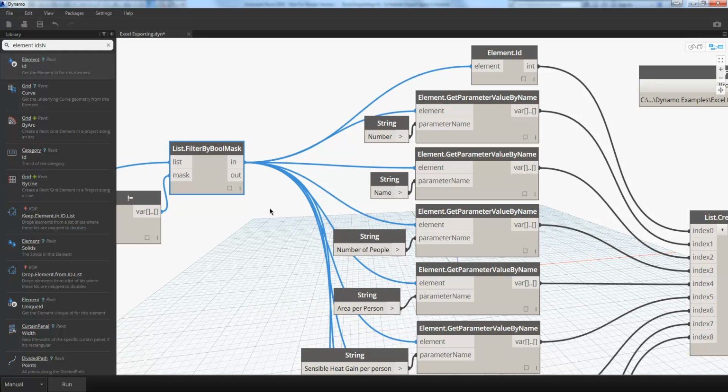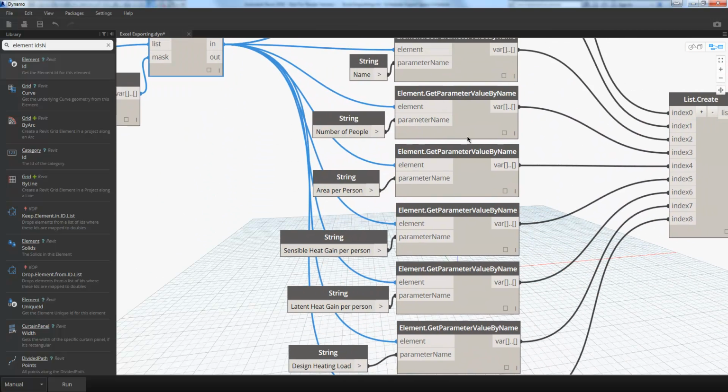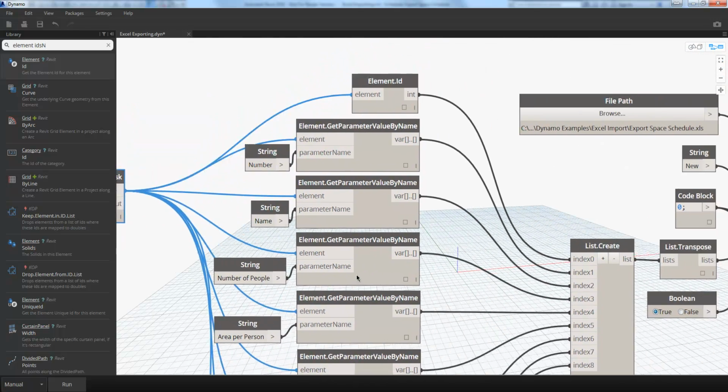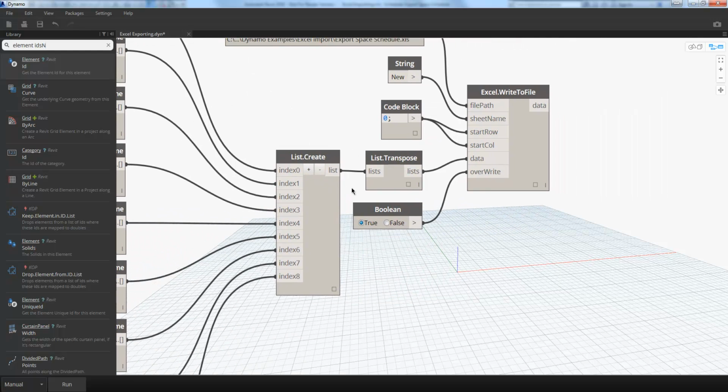I then take information from the list of spaces that I have here, and I take the element ID, the number, the name, number of people, area per person. You can see all these different values, and I create lists of them. So I take all of that information and bring it together in a list create. This combines everything into one list, which then, in order to get it in the correct format that I want for Excel, I need to just transpose. Transposing just switches the rows and the columns.